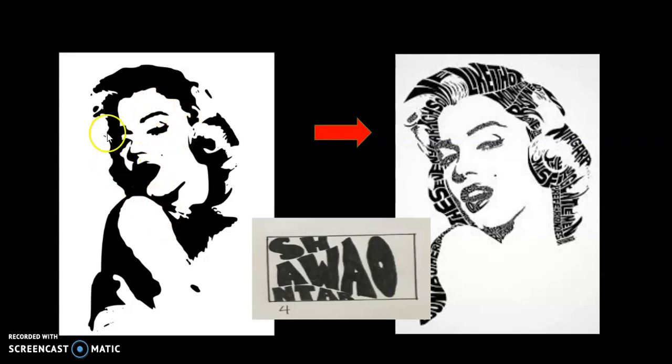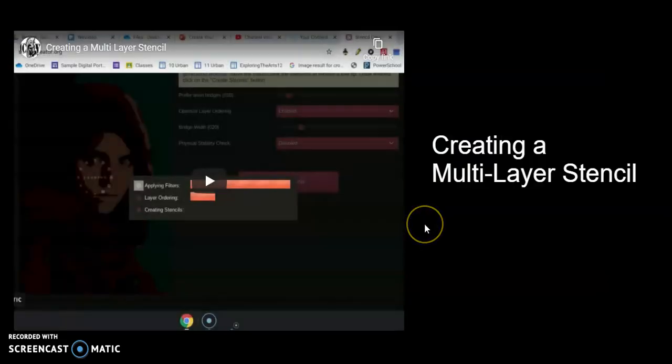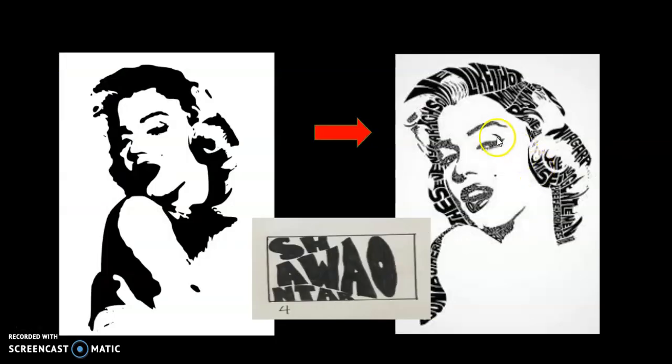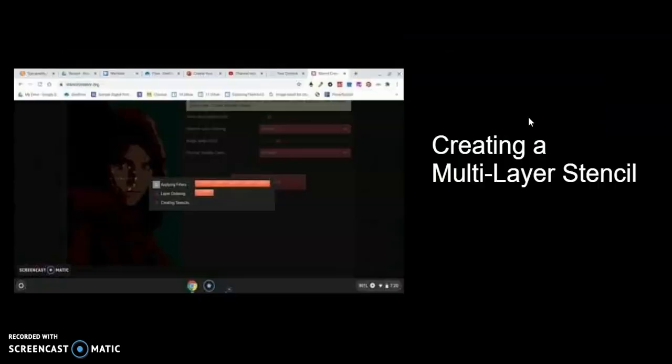Okay, so this is what I mean by single color. This is going to be your stencil. I'm going to trace it, and again, I was talking about how you're going to use your larger font. What's going to happen then is you're going to trace it, and all of the areas are going to be filled in with your font. So that's one way to do that.